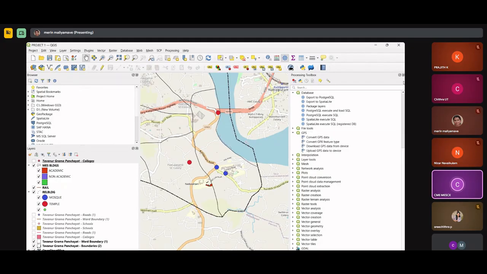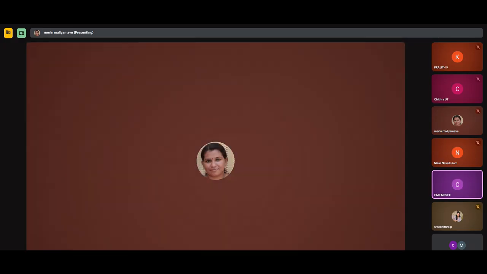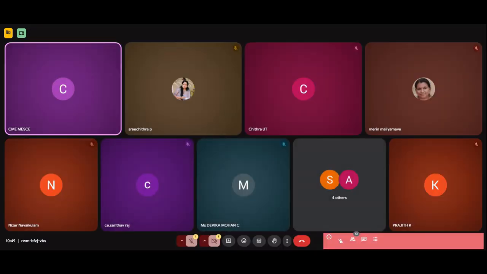Now it is time for the feedback session. If any participants have any feedback related to this program, you may have it right now. We'll open for 5 minutes. We'll consider your feedback and requests, and we'll try to improve in the upcoming sessions. We have planned this FDP in a very short period of time.